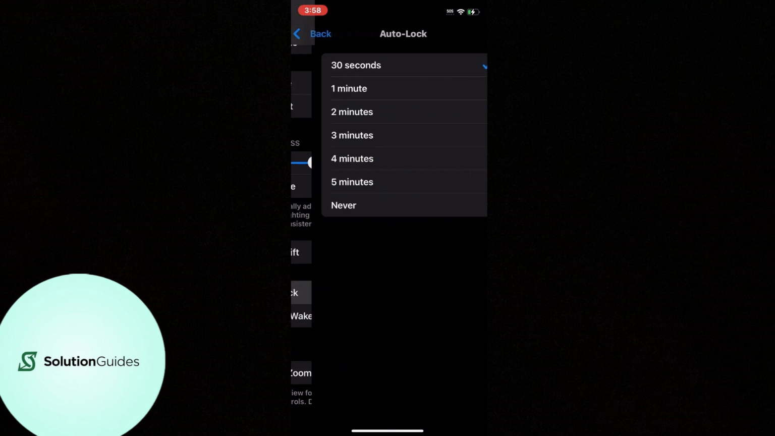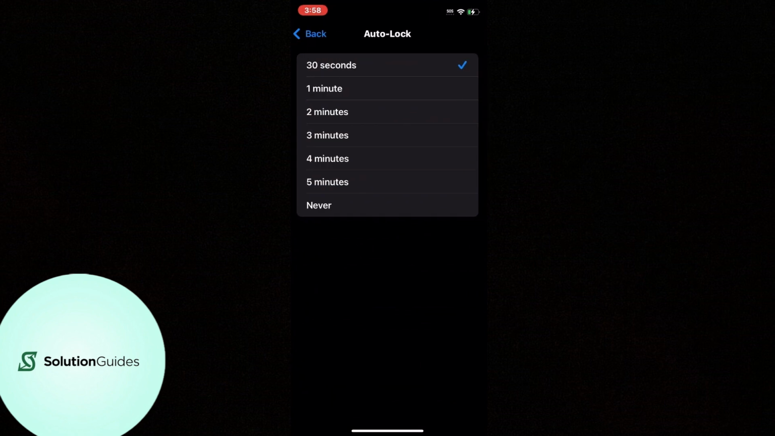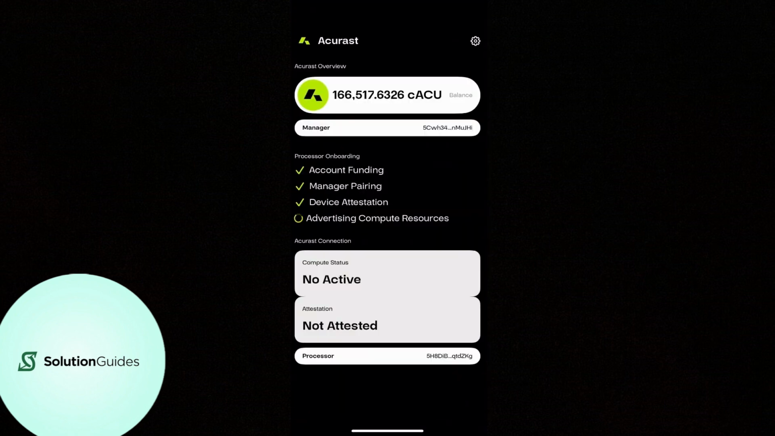Step 5. Start mining. Return to the Acurast processor and keep it running. Mining is now active. And that's it. You've successfully installed Acurast Lite and started mining crypto onto your mobile phone.